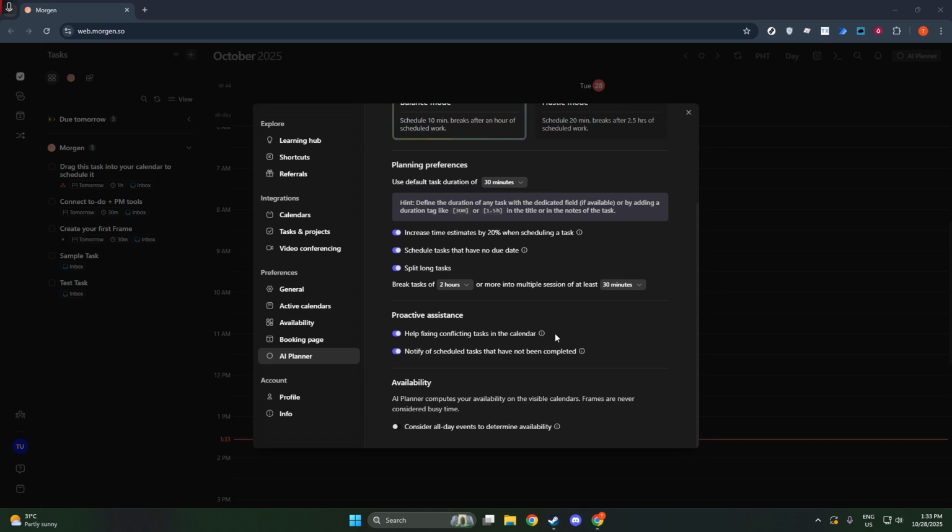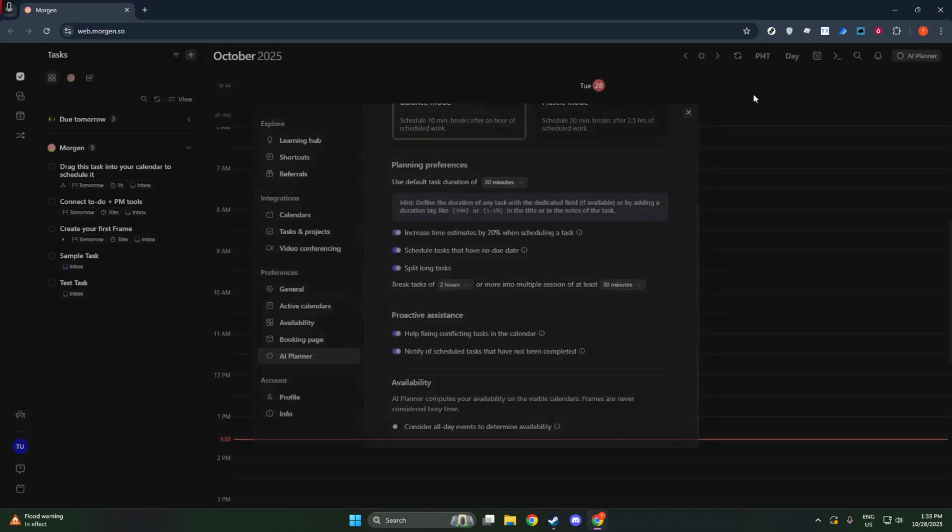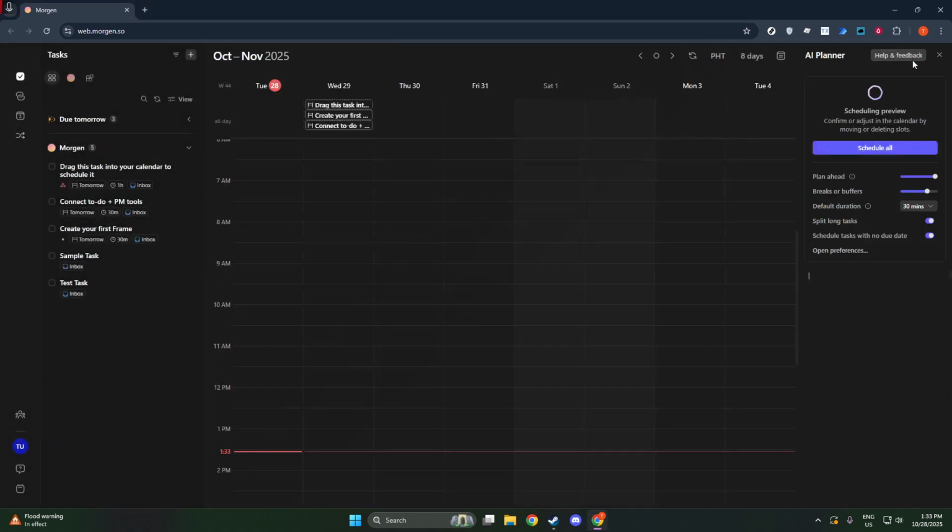Once you've tailored these settings to your liking, it's time to run the AI Planner. Within the app, you'll notice an AI Planner button, which you can click to get started. If you're working within a specific frame, there's an option to start AI planning right there. Initiating this feature brings up a preview mode, where you'll see the proposed schedule laid out. This often includes a visual indication, like pulsating tasks in your calendar, making it easy to spot new additions.